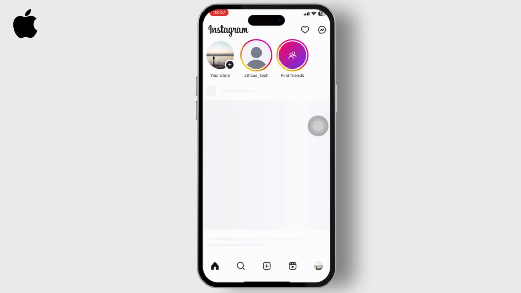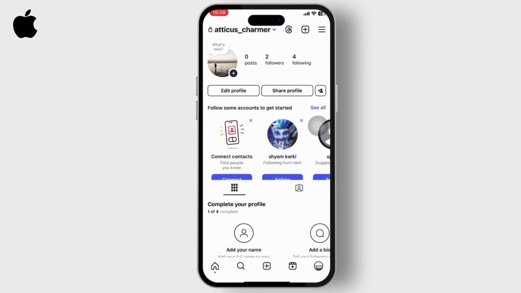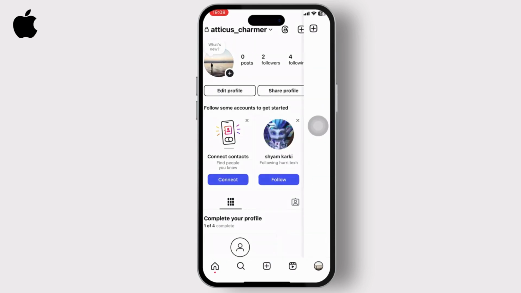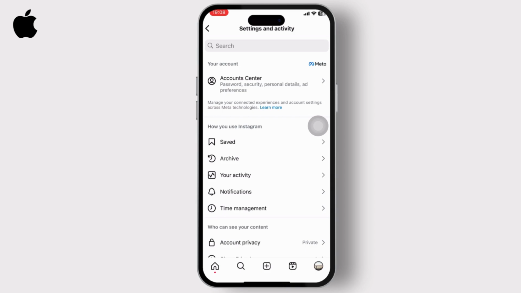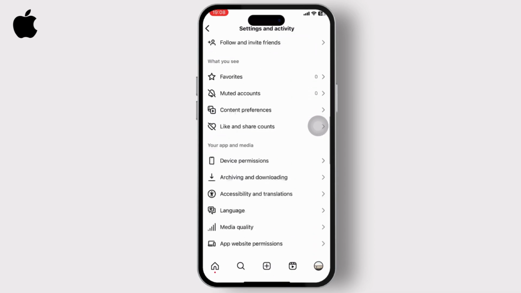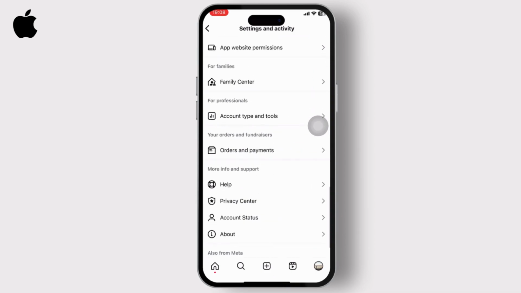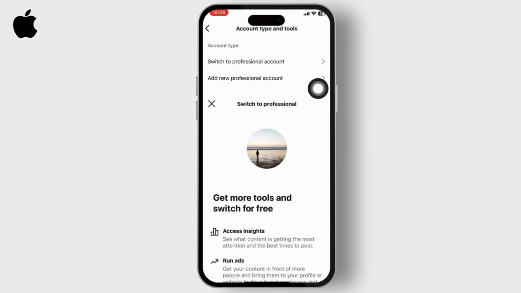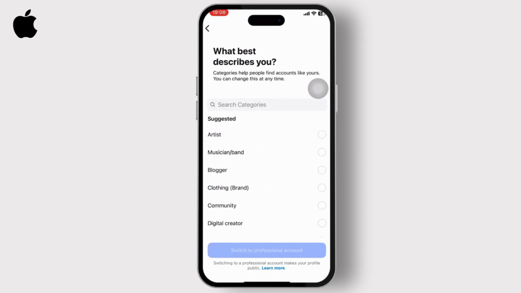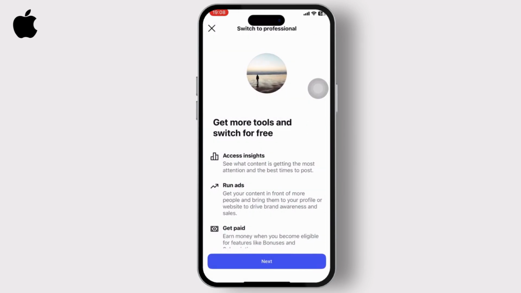And if you're not on your professional account, this is how you first go to professional account. So I'll show you guys. It's really easy. Head over to your settings and activity. Scroll down all the way till you find an option that says for professionals, account type and tool. Head over there and there you'll find switch to professional account. You can tap on next and go through that process.